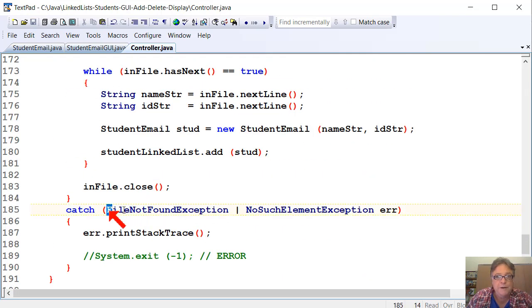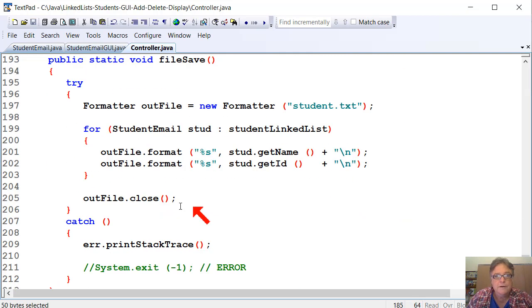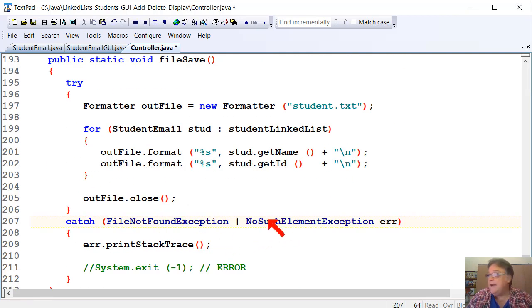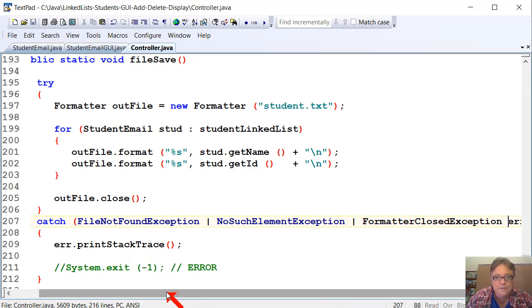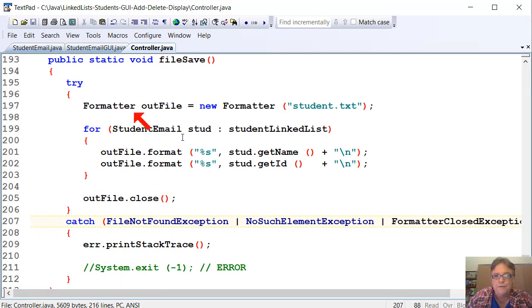Okay, so there's a whole bunch of errors we can catch in here. It's these same two errors that are the main ones, and then there's a FormatterClosedException. Okay, so if it's any of those three types of errors, this code in here will run. So if anything up there throws any of those exceptions, our code will run. If something up there throws an exception and these don't catch it, if it's a different type of error, our program will crash. So we don't have a catch to deal with the error.